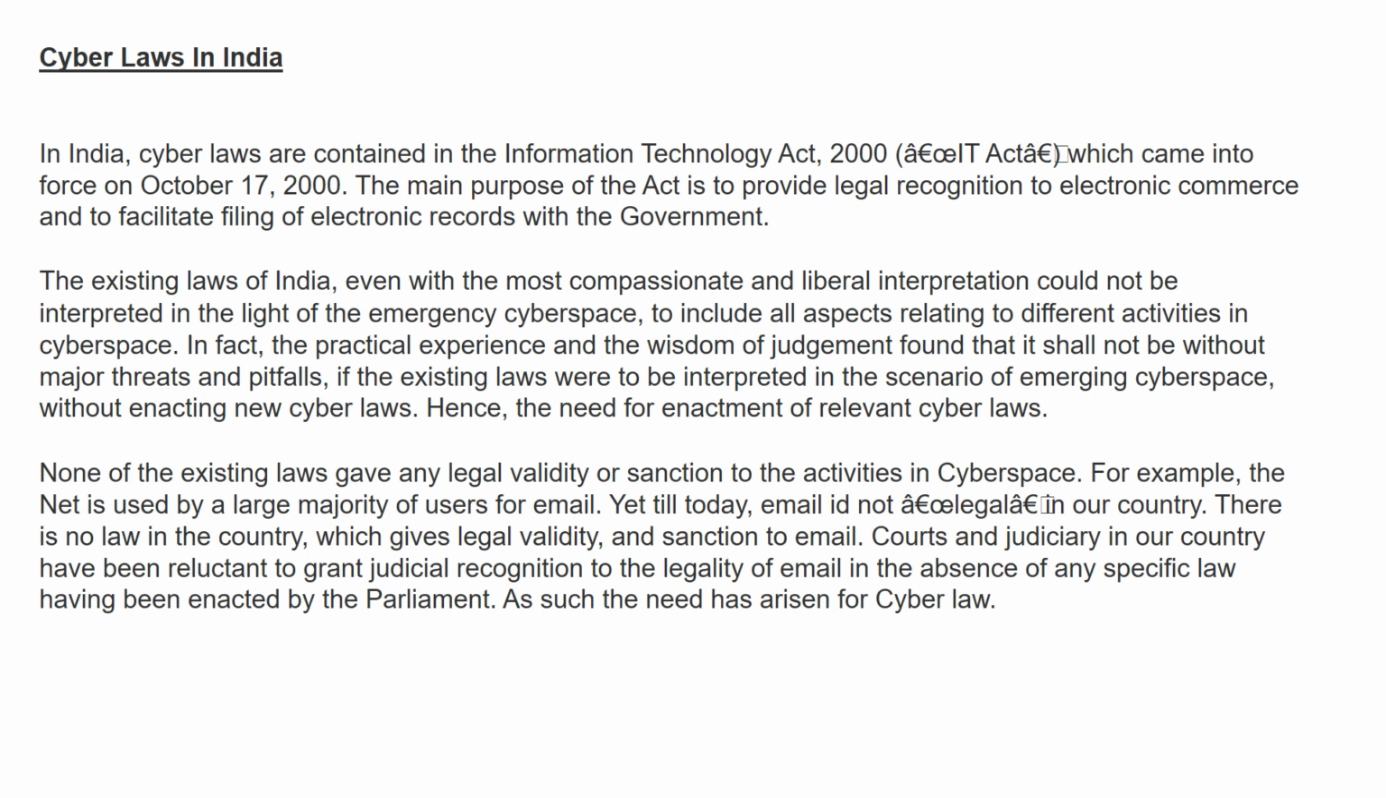None of these existing laws give any legal validity or sanction to the activities in cyberspace. For example, the net is used by a large majority of users for email, yet till today, email ID is not a legal option in our country. There is no law in the country which gives legal validity and sanction to email.